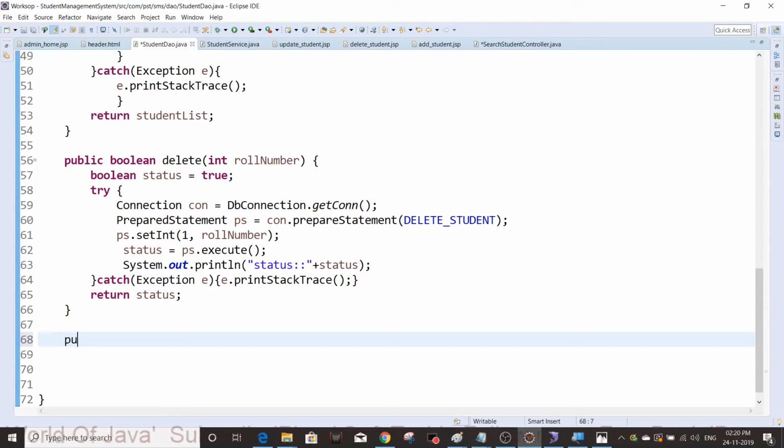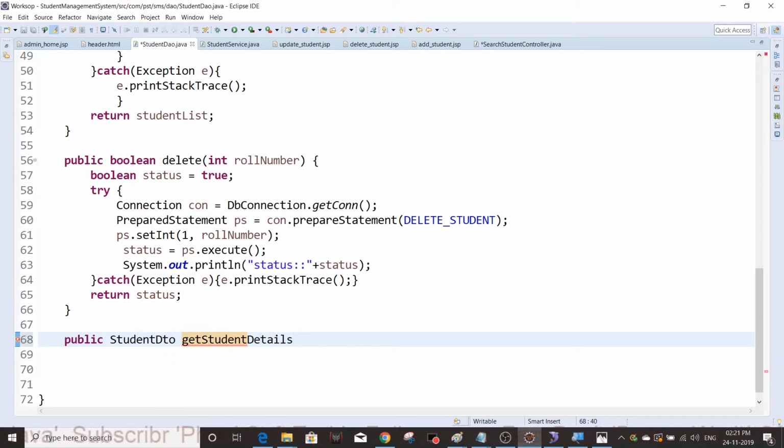So search in the sense get, right? Public, it returns one object, so one student DTO, only one student DTO. It's not a list of student DTOs, only one student DTO. Public StudentDTO getStudentDetails. So here string roll, based on the roll number, it's going to return.